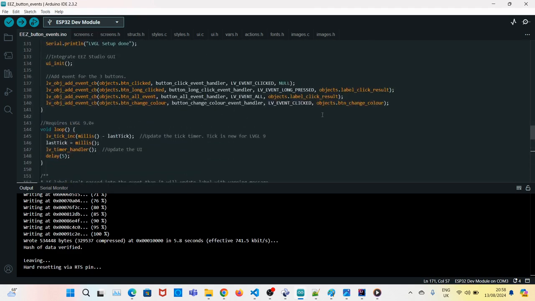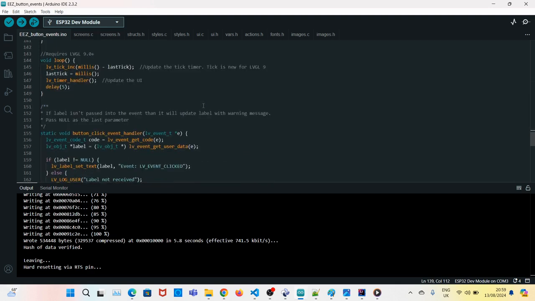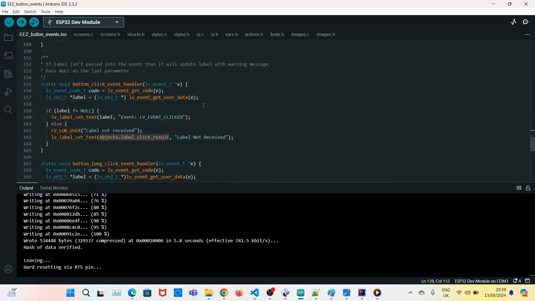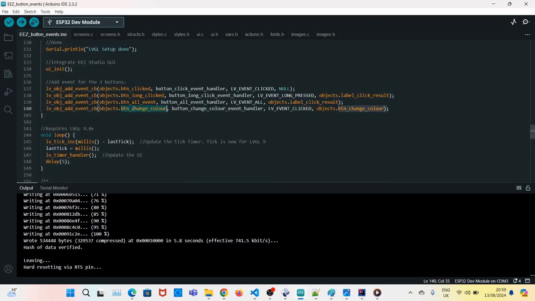And then the third one, I assign an event handler to button all events. So when that is clicked, the button all event handler will handle all the events. In this case, I said LV event all, so all the events that are generated should be handled there. And then I'm passing this label click results, which is the label at the top of the GUI to show what was clicked.